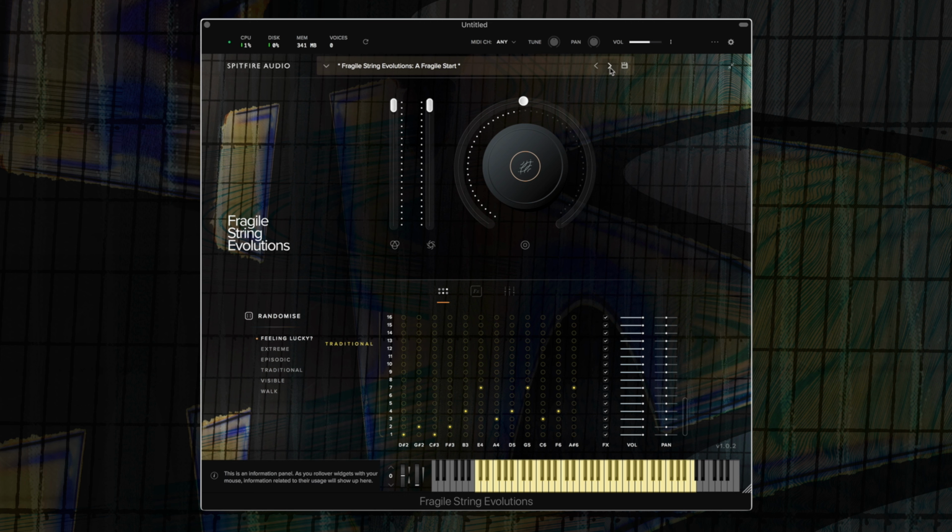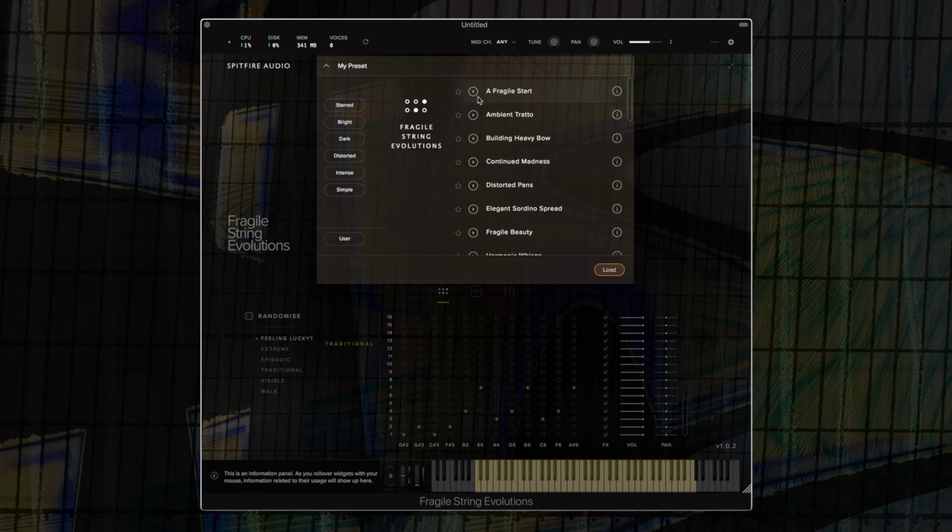We can use these arrows on the left and right to navigate back and forth through our list of presets. And if we've made some changes and we want to save a preset of our own, we can click on this floppy disk icon, give it a name, and hit save. If you want to browse the list of presets, you can click on this arrow to open the menu.